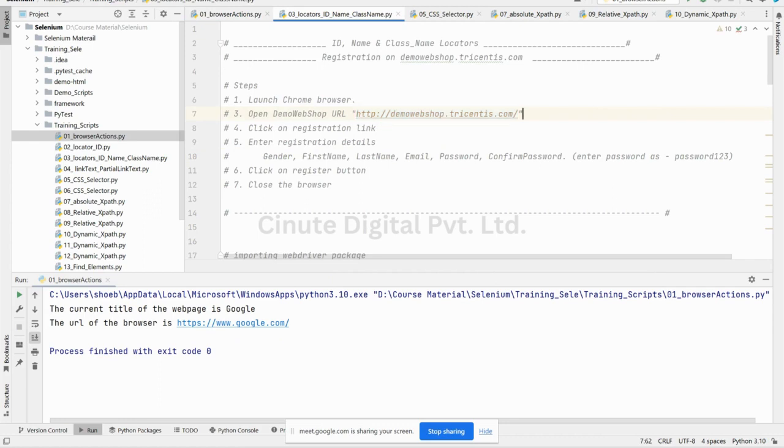So let's just consider another scenario. Here it is, written in steps. Launch Chrome browser. Again, you want to launch Chrome browser. Open the demo web shop URL. So here is the URL. Let me just show you which URL we are talking about.